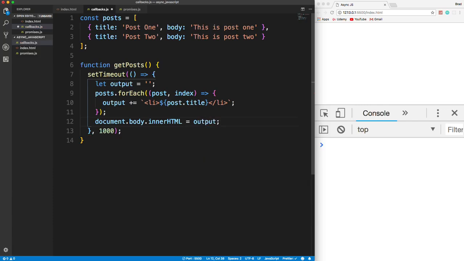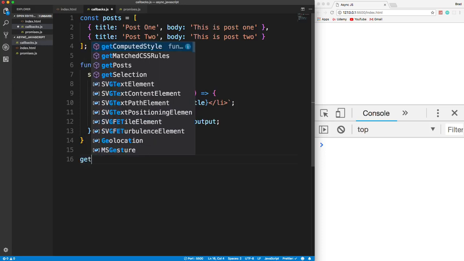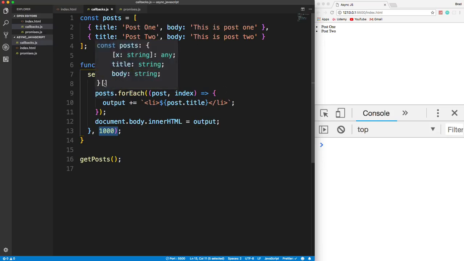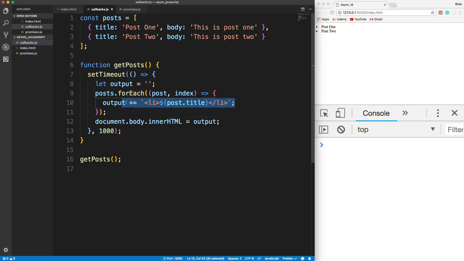Okay, so we need to actually call this function for it to work. So we'll say getPosts, and let's save. And then what happens is after a second, remember it's in a set timeout for a second, it's going to load the two posts. Okay, great. We get the posts from the array, and then we're looping through, and then we're putting them into the output variable, and then outputting that onto the page with this line. All right, so pretty easy.